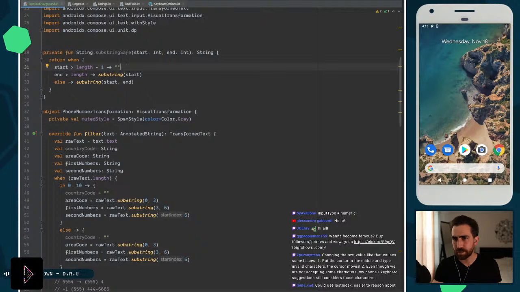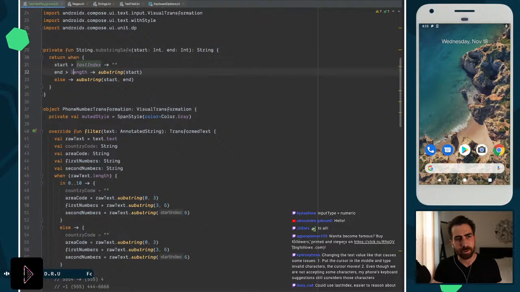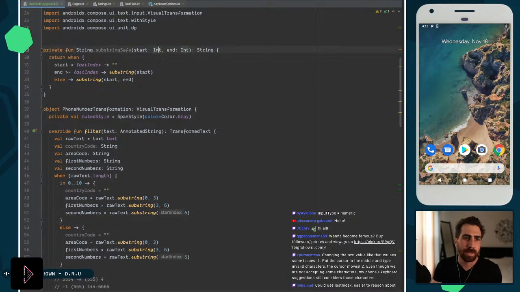Could use last index. Oh, is that a thing? Nice, I like that. Okay. Start is greater than last index. If end is greater than, I guess, that kind of makes the most sense there. Thanks for that tip, Lewis. Also good to see you here, Lewis. I'm not sure I've seen you in my stream before, but good to see you out there.